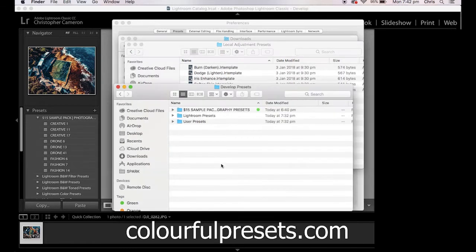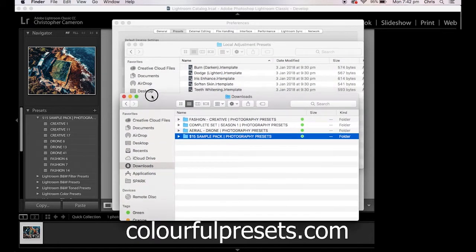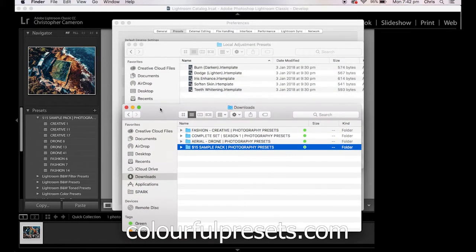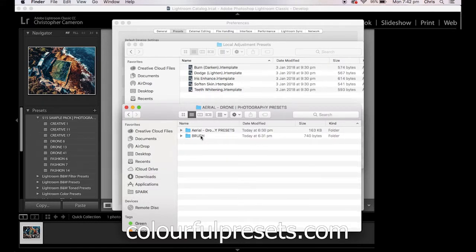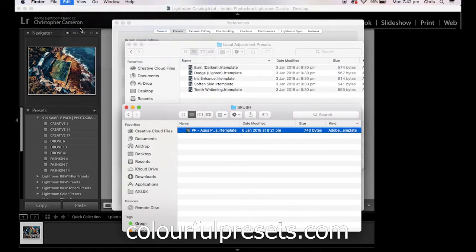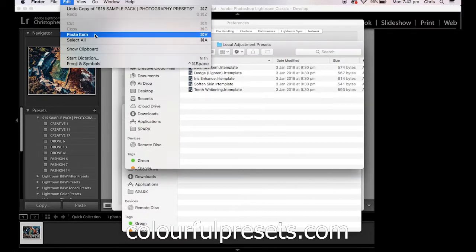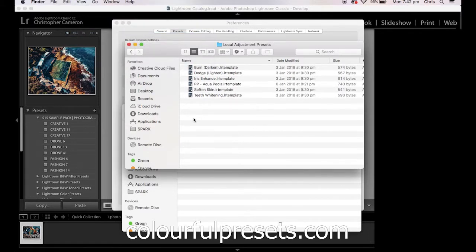And we'll go back to our downloads. Oh no, that's our develop presets folder. We'll go back to our downloads folder. And we'll go to the folder that has the brush in it. And see there it says brush. And we'll select that. We'll edit. Copy the brush. Go to the local adjustment presets page. Hit edit. Now paste item. And there it is. Once again, you need to exit out of Lightroom.